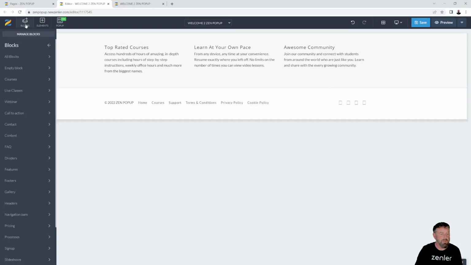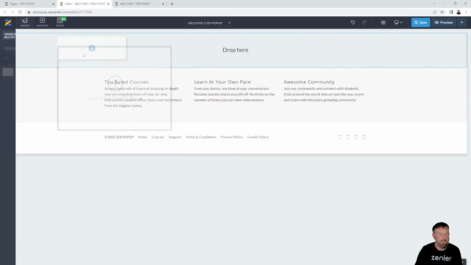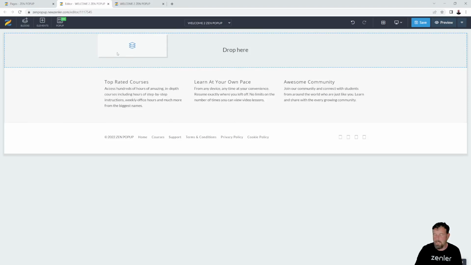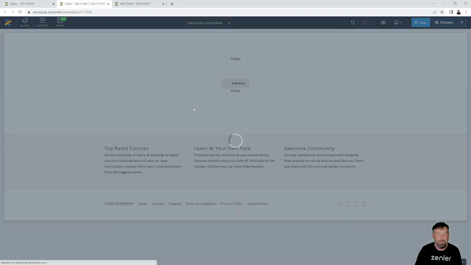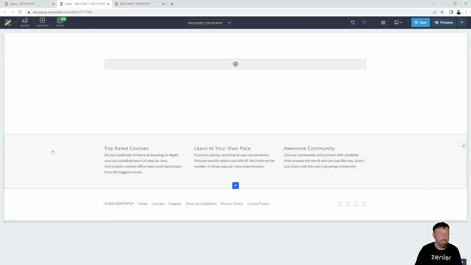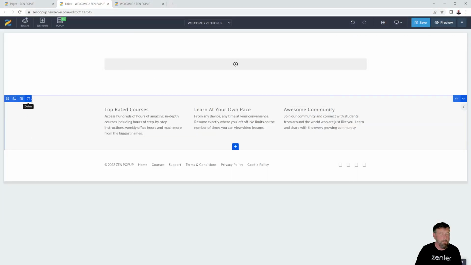I'm going to go into blocks. I'm going to go down to empty block, and I'm going to throw in an empty block. Click the left mouse button and drag that block into where you want it. I'm going to have it here. So now I've got that block in there. I'm going to delete these bottom blocks out.